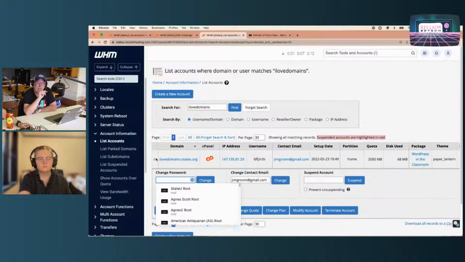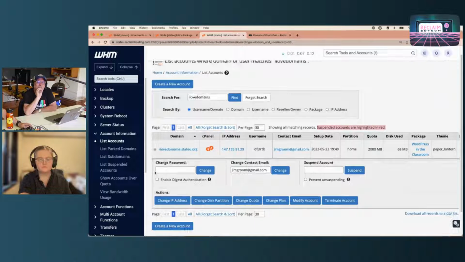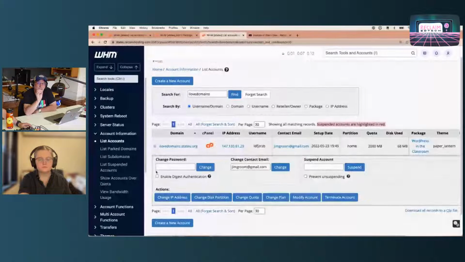And that plus button has some actual functionality that we will see again in WHMCS. And you'll see it will say, change quota, change plan, modify account, also terminate account. There's also a place where you can decide to suspend or unsuspend the account and leave a little message. Well, those functions are actually also available to you in WHMCS.